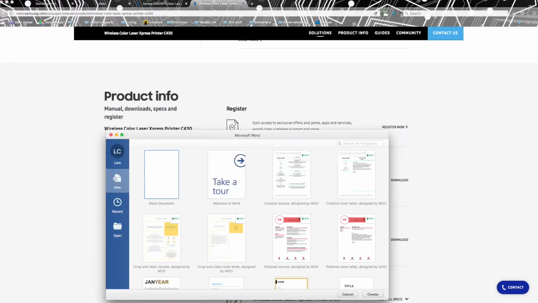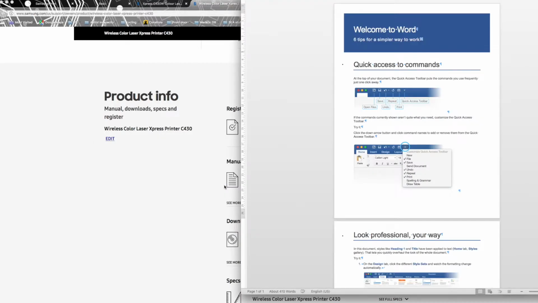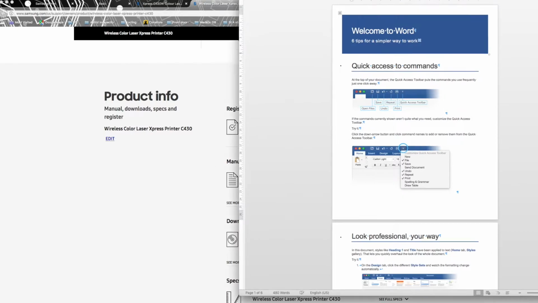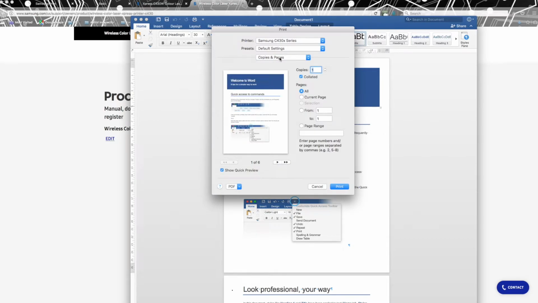So should we get something up from Word? Take a tour. And shall we print this? Just go print. Hopefully, yes. It's worth noting this will take 4 times slower than a normal printer, so swap to the next camera.